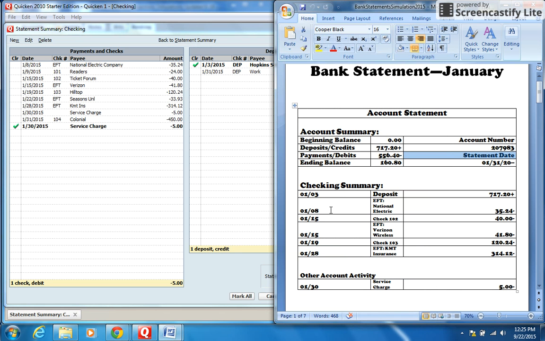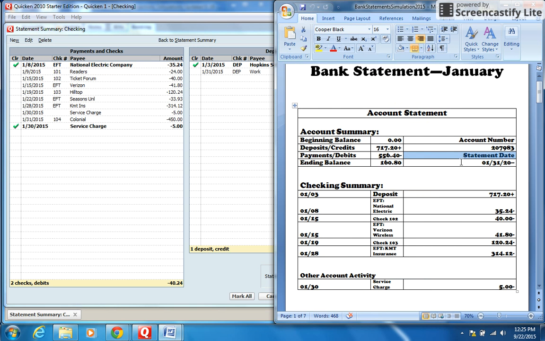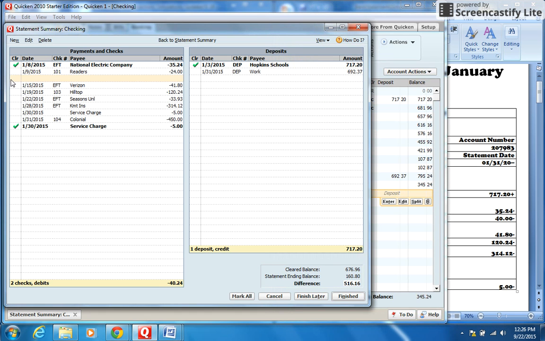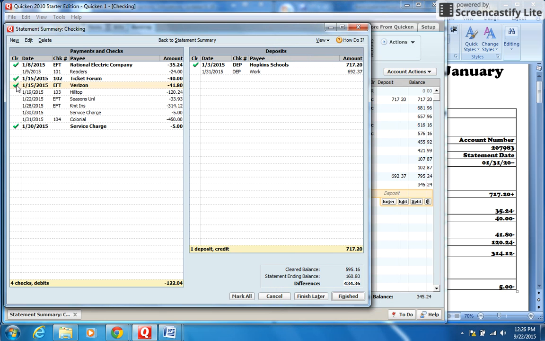And then we need to check off our expenses. We have to check off our electric bill payment to National Electric Company on January 8th. Then we keep checking back and forth between our bank statement and our register to make sure we get all of the transactions. Now we need to check off check number 102 for our concert tickets. Going back to the bank statement, we also need to check off our wireless bill from Verizon. So we'll check that off.